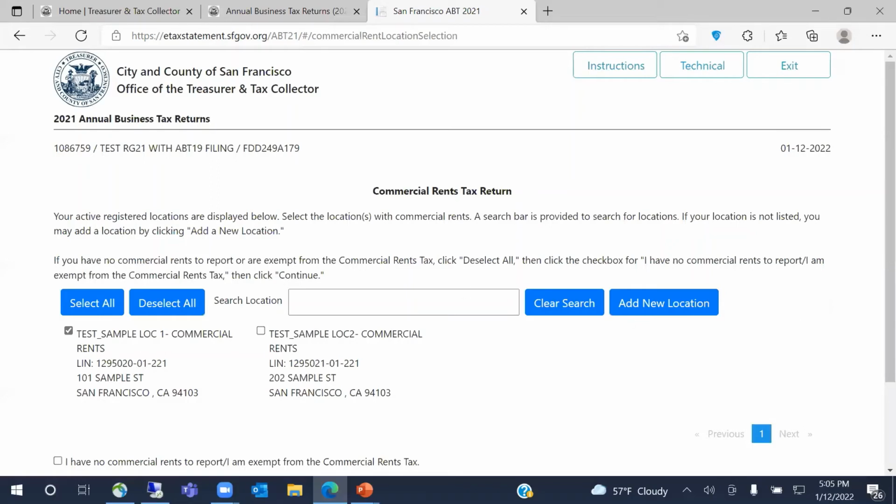The registered business locations associated with this business account number that is filing the return will be displayed. Select the location or locations with commercial rents. A search bar is provided to search if there are many locations. If your location is not listed, you may add a location by clicking the Add New Location button.